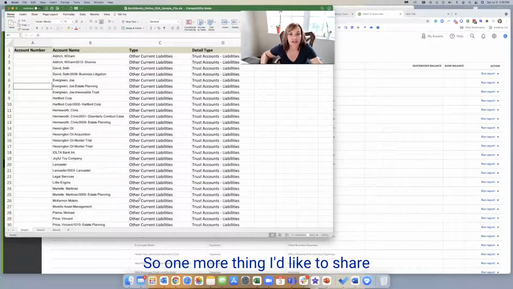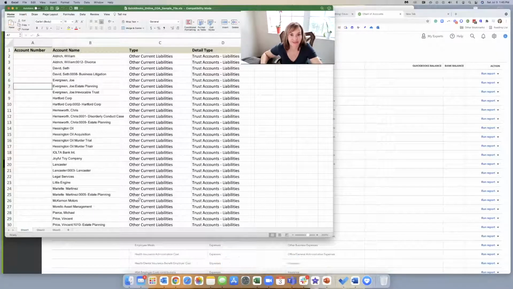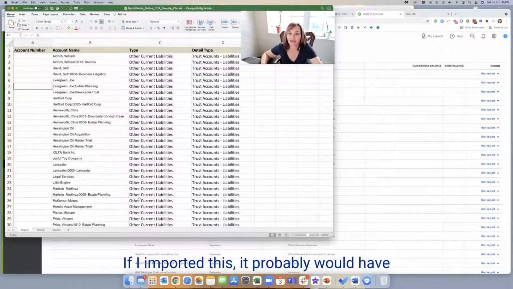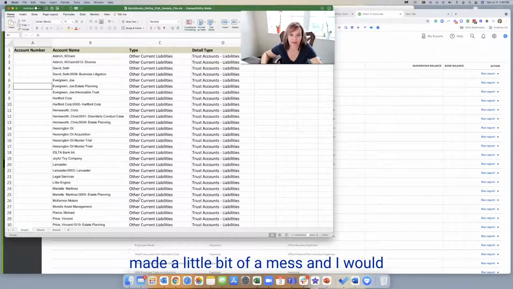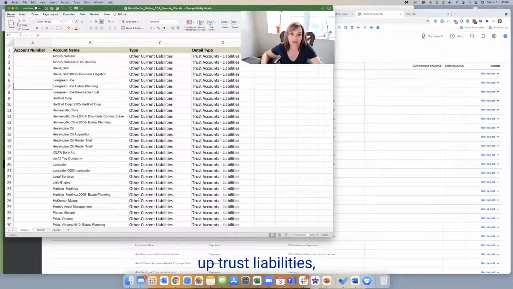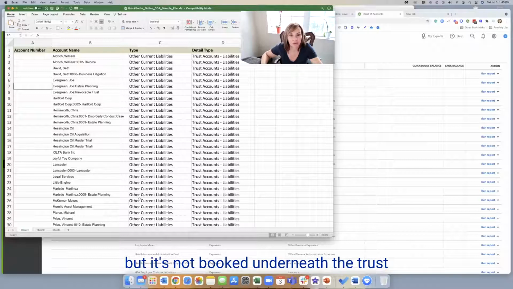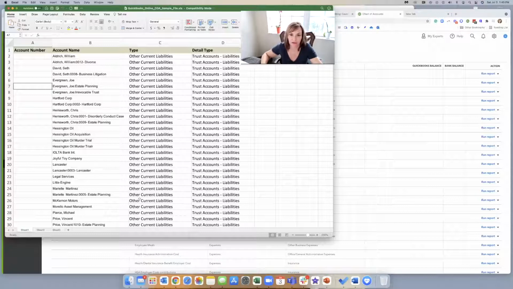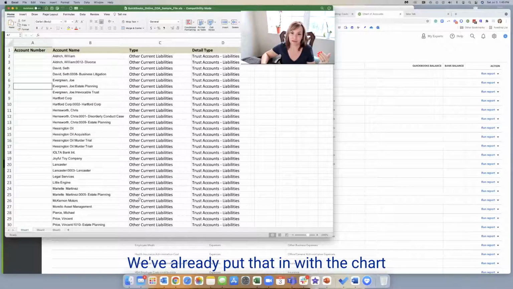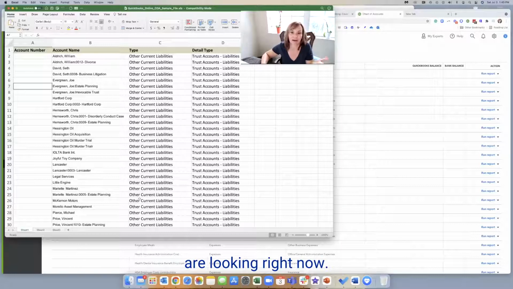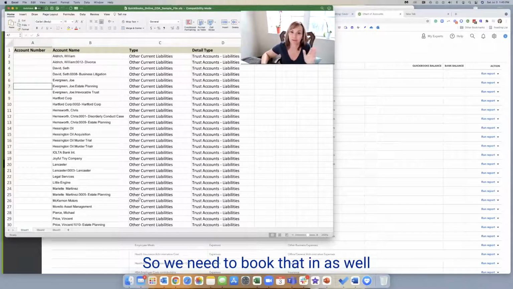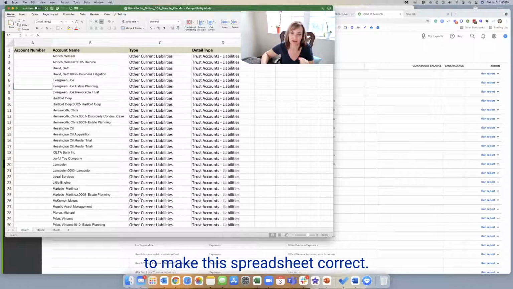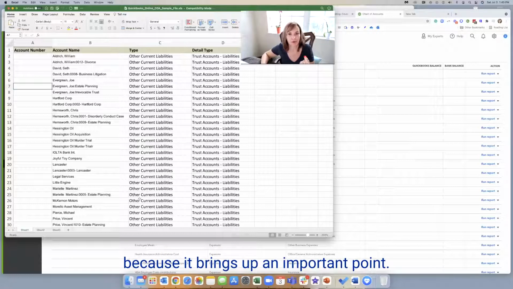One more thing I'd like to share on this particular spreadsheet: if I imported this, it probably would have made a bit of a mess and I would have had to do some cleanup, because it's going to bring these in as straight up trust liabilities, but it's not booked underneath the trust account header or the parent trust account. We always have a parent. We've already put that in with the chart of accounts, and the way these are looking right now, it wouldn't come through properly. So we need to book that in as well to make this spreadsheet correct. I'll go do that cleanup and show it to you. But I wanted to show you this because it brings up an important point.